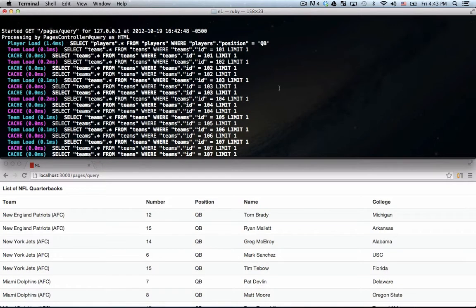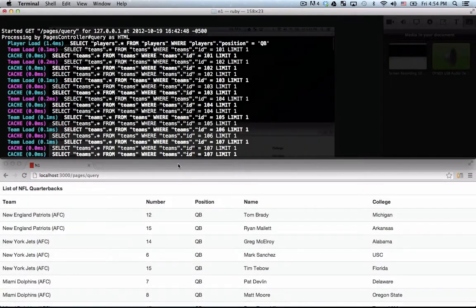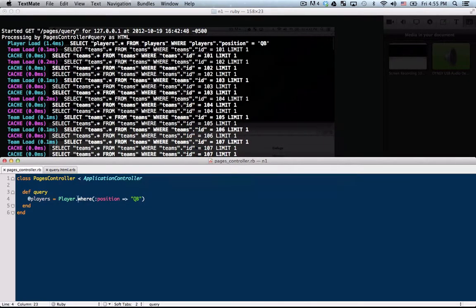So this is what's known as the N+1 database query problem. And let's look at what is going on here and what's causing all of these queries to be written. So now let's take a look at our controller. And we see that we're calling the .where method on the player model. This produces the SQL that you would expect. You select the players from the players table where the position is equal to QB and pass that into an active record relation.